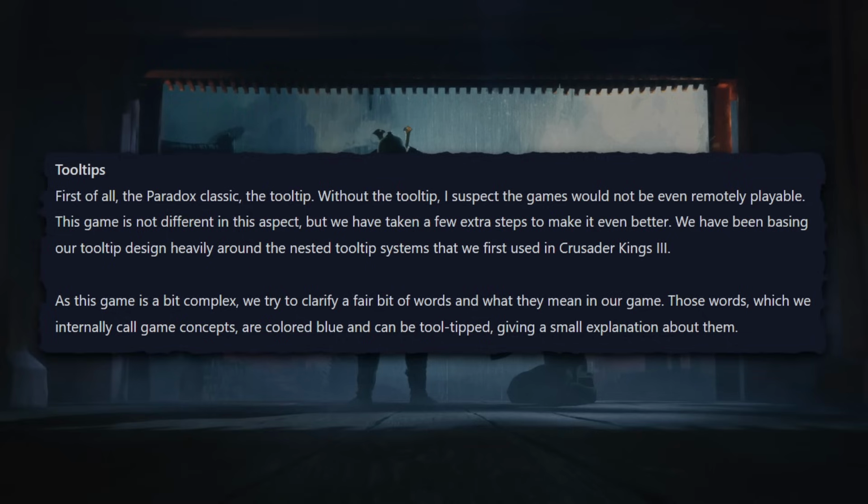I'm really saying at the beginning here, without a good tooltip system, a game can be almost unplayable, and that is very true for a game like EU5. It's one of the things I don't like about EU4. This was before nested tooltips really existed, and as such it's very hard to find information about how certain systems work, what certain icons are, what certain things are in the game.